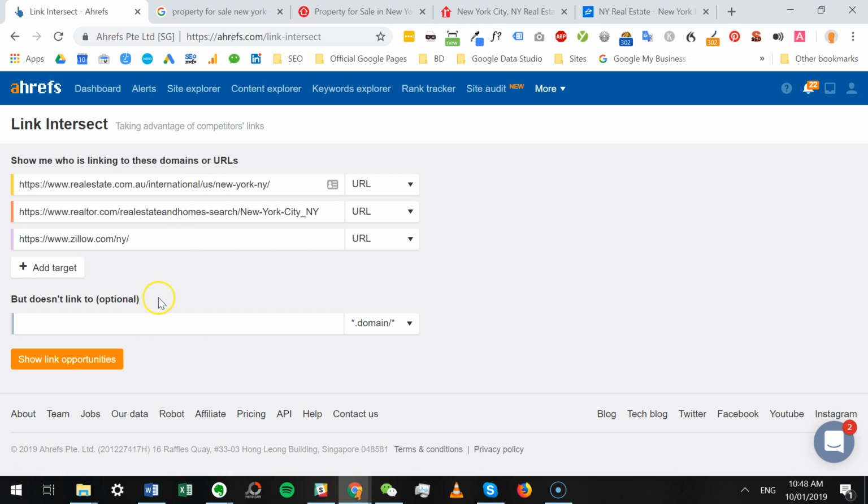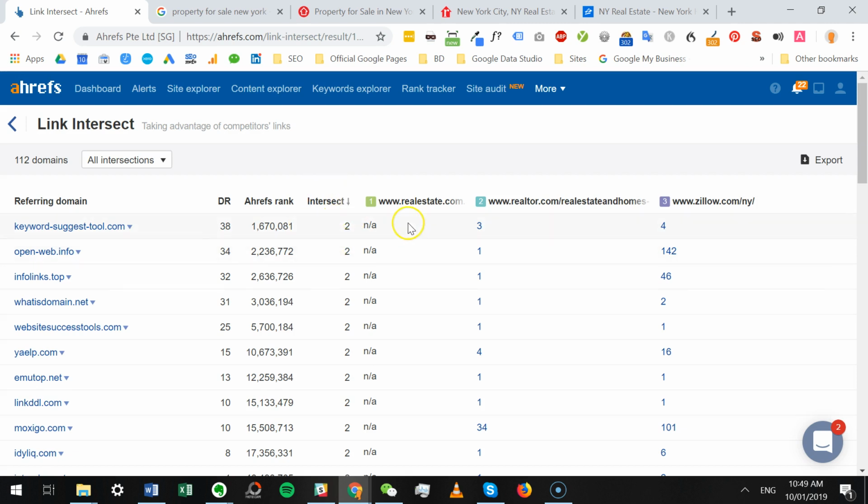You can also exclude links. So say, for example, there are specific pages that you don't want to be included on this list, URLs that are being linked to. So you can put this in and you can actually exclude it. So let's just stick, for simplicity's sake, with 3 URLs here. So you run that. And then here you go.